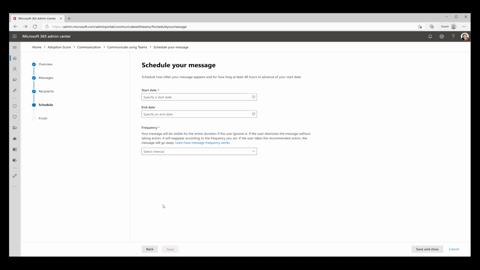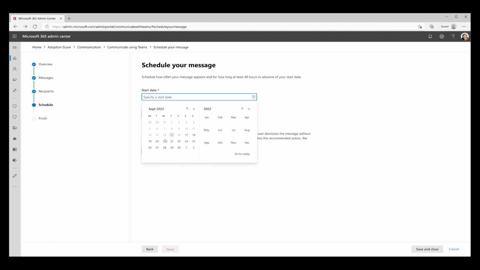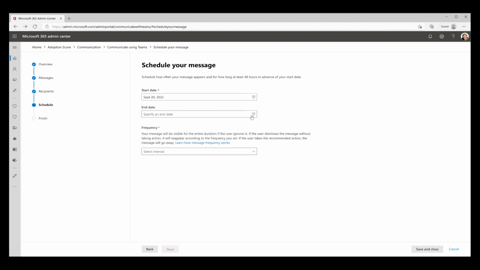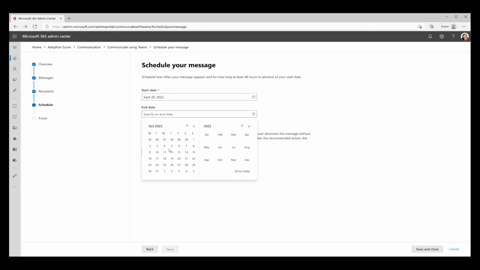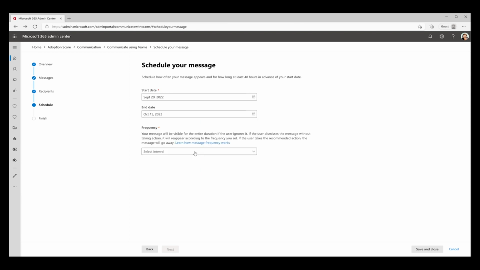Now I can determine the start and end date my message can be sent. For this example, I'm going to start my communication on September 20, and I'm going to finish it on October 15. Now I get to select frequency of message. We provide 4 options here, and for this example, I'm going to select once a week to see if I can increase the communication score for the finance team over the next month.